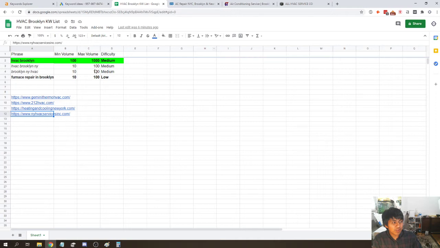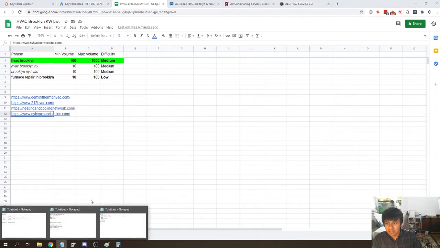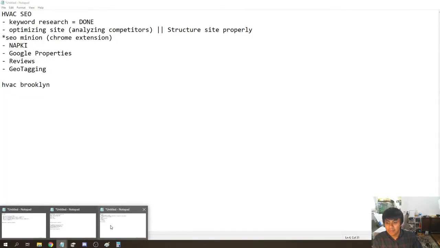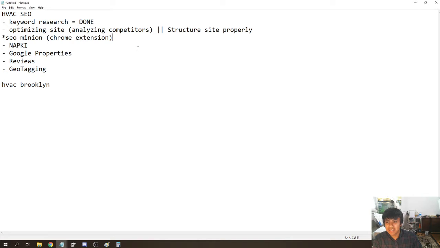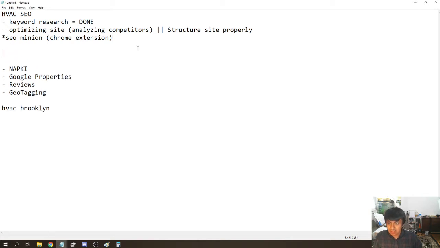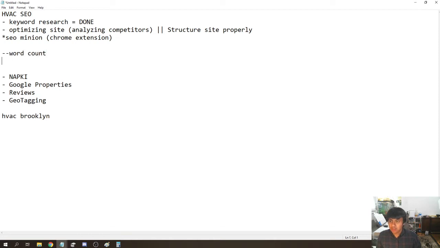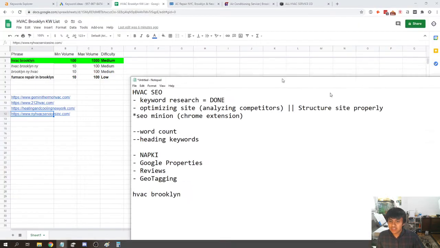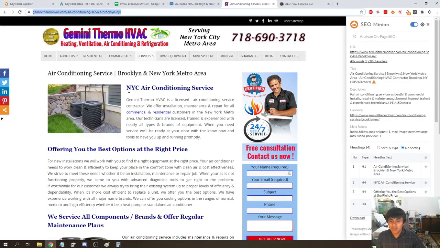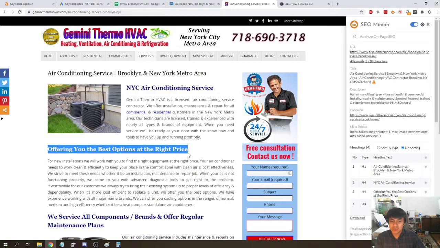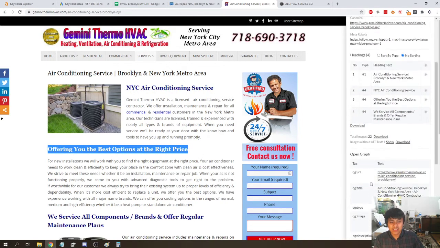So once you've done that, once you've done optimizing the site, and by optimizing the site, here's what you should consider. Number 1, you should consider your word count. Number 2, you should consider your headings and keywords. So for instance, you can see over here, they're mentioning NYC air conditioning service, offering you the best options. And again, you can use SEO Minion to do this.